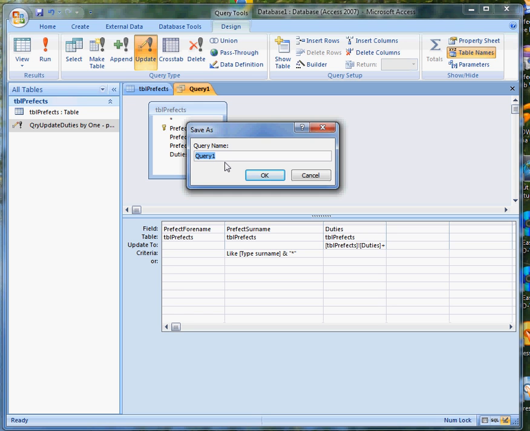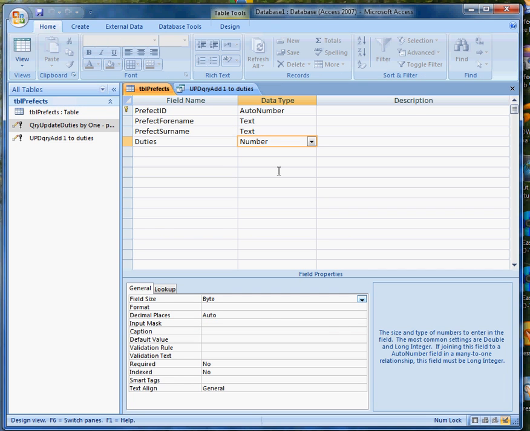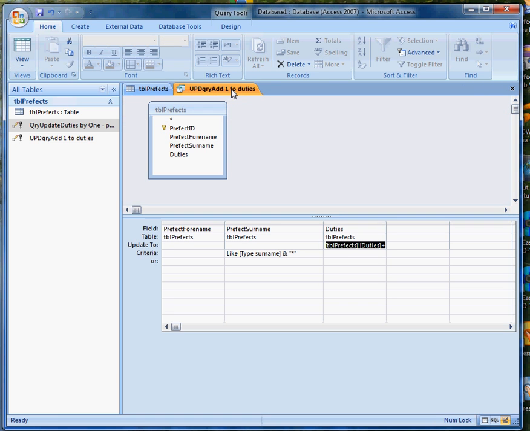I'm going to use the naming convention. It's a UPD query. It's a special kind of query, an update query. Add 1 to duties. Okay, so save that, and now we can test it and see if it works. It was Dave Doolittle who hadn't done very much. If we just look at him in datasheet view, there we are, he was on just 1.